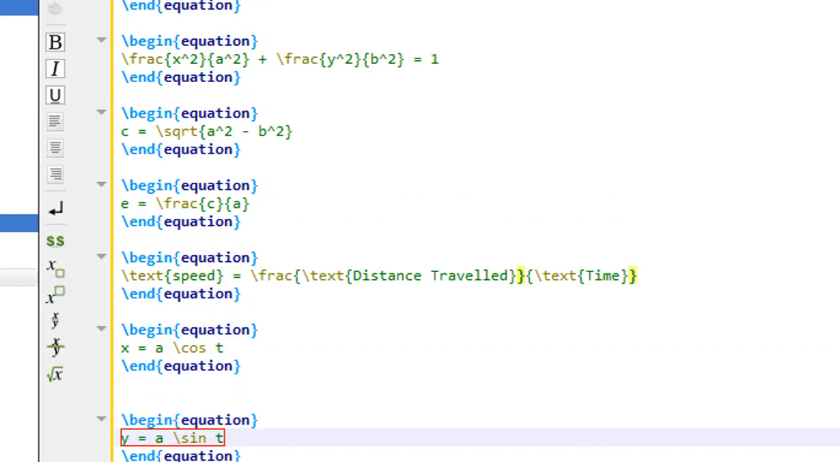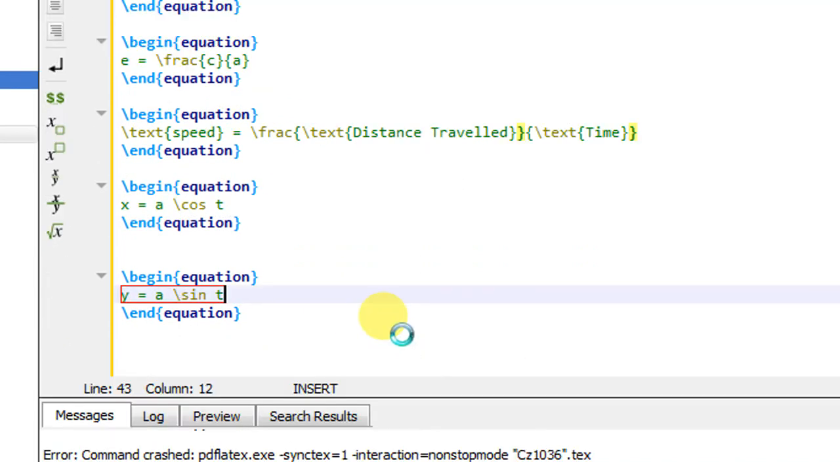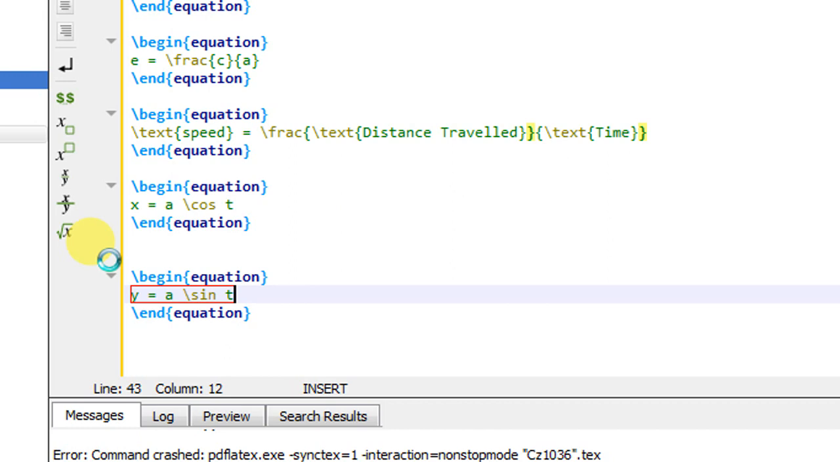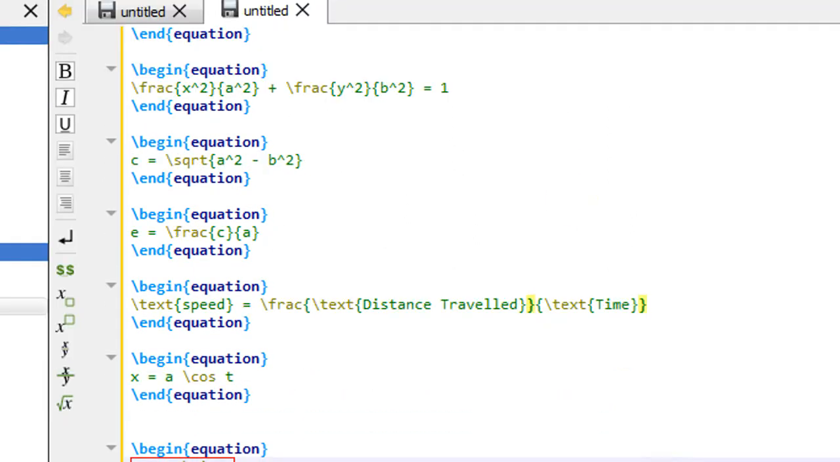Now if I will compile this, it will build the two equations now, x equals to a cos t and y is equals to b sin t. So the process is compiling.